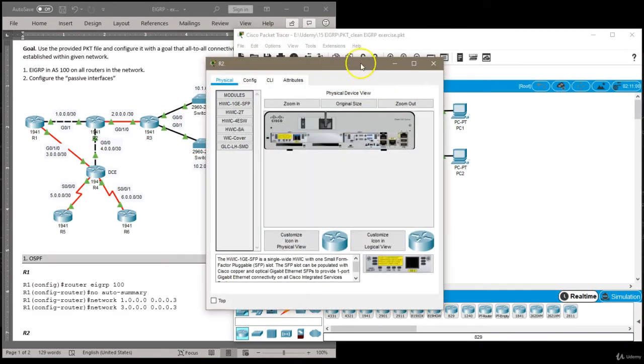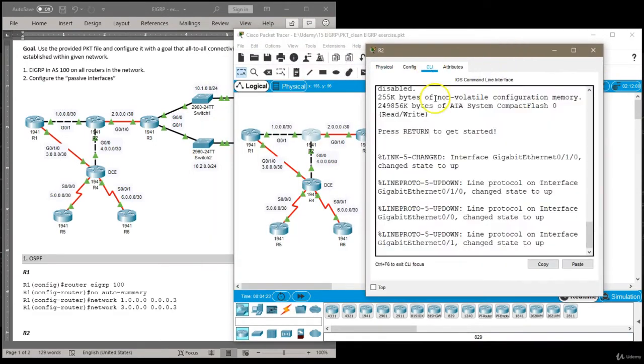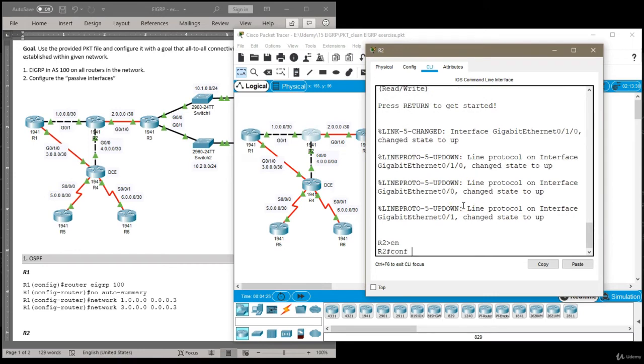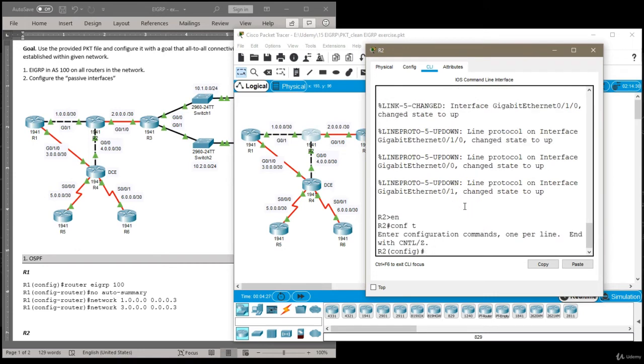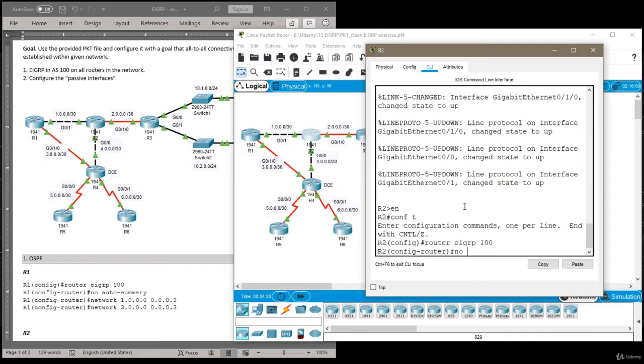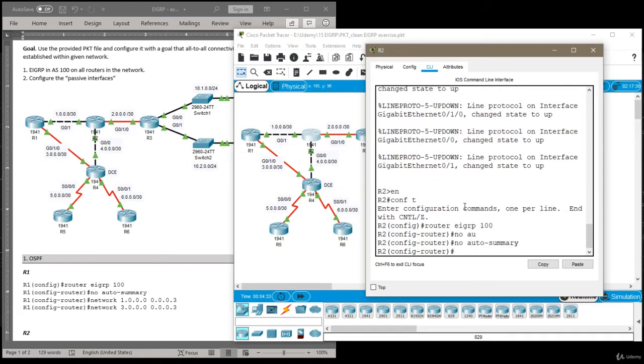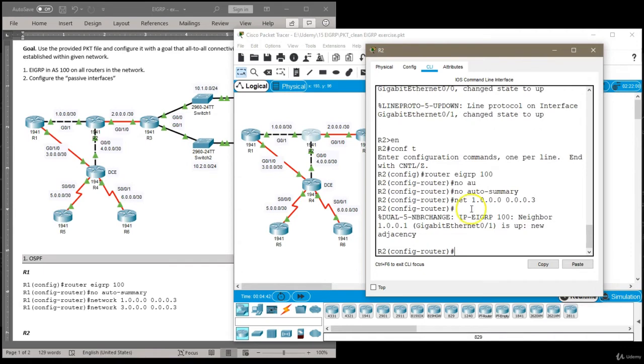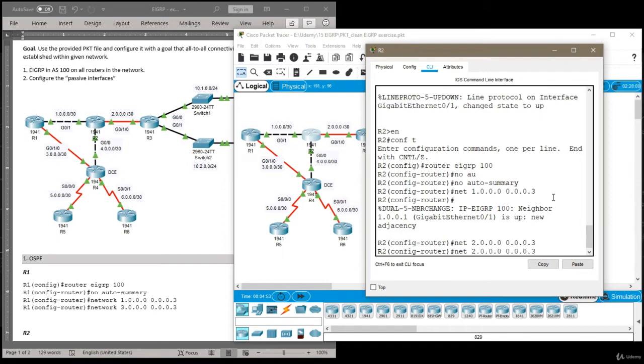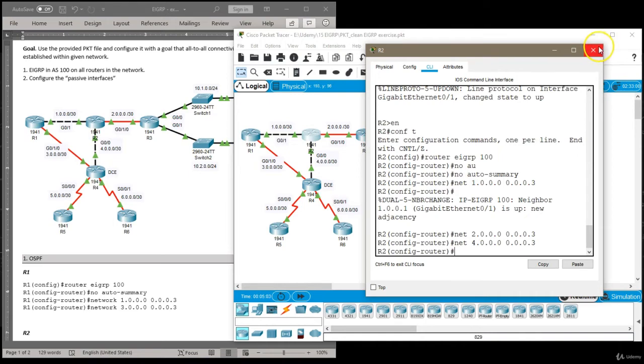Let's go to router 2. Enable, configure terminal, router EIGRP 100, no auto summary, and here we have networks 1000, 0003. We can see that the neighborship has been established. I'm going to repeat that command, and we need networks 2 and 4 next. That's it for router 2.